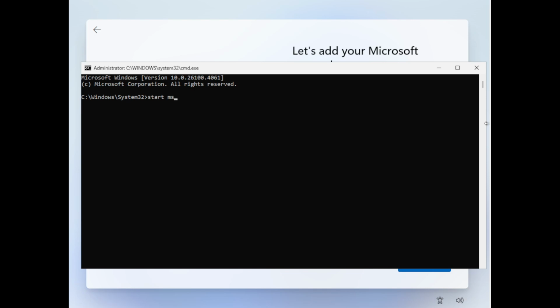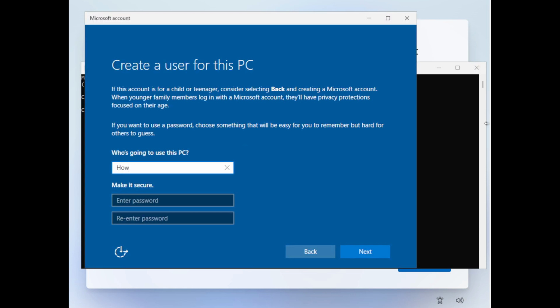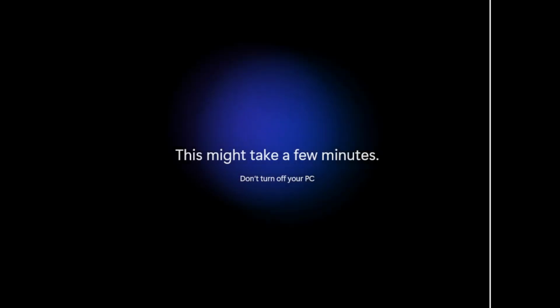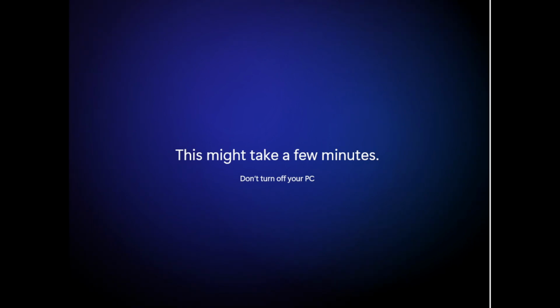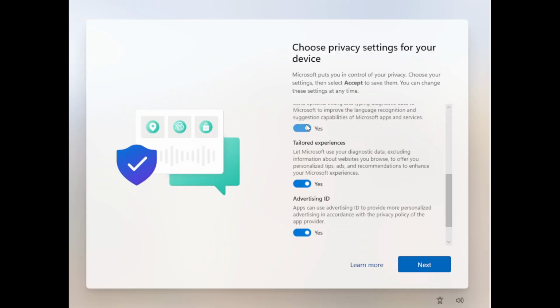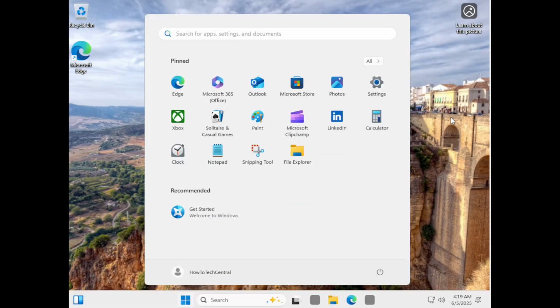I'm going to press enter, and then a new display window should appear asking for your username and password. And yeah, it just goes straight into Windows, the welcome page. And we're done. You logged into Windows without having to sign in using your email.